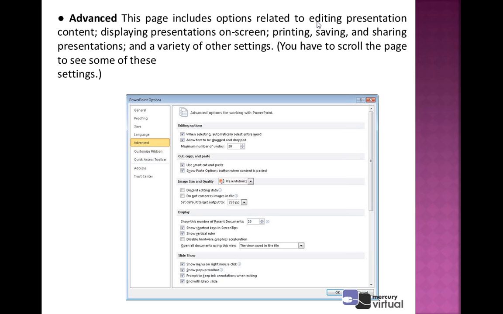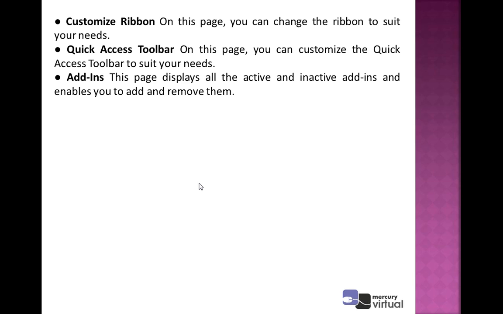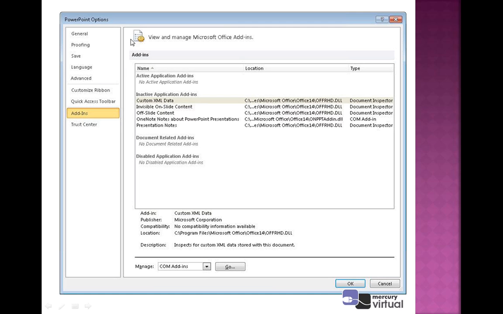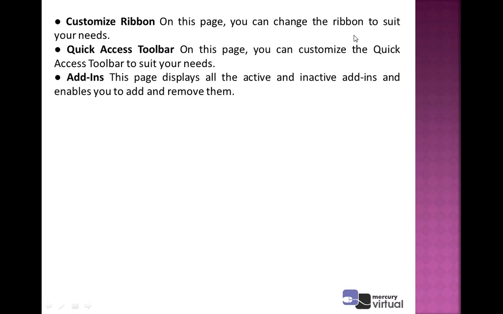There are multiple checkboxes available. You can either activate or deactivate these checkboxes. Then there are Customize Ribbon, Quick Access Toolbar, Add-ins. With the help of Customize Ribbon, you can change the ribbons like I told you. You can move the buttons up or down, which I told you also in MS Excel as well as Word 2010. We can also customize the quick access toolbar. Means we can add or remove buttons on the quick access toolbar by going to the options of PowerPoint presentation 2010.